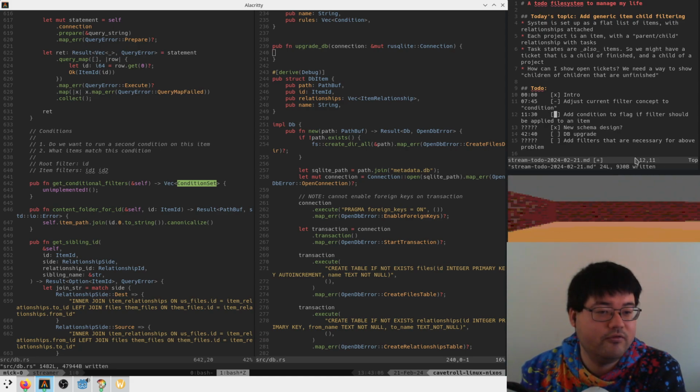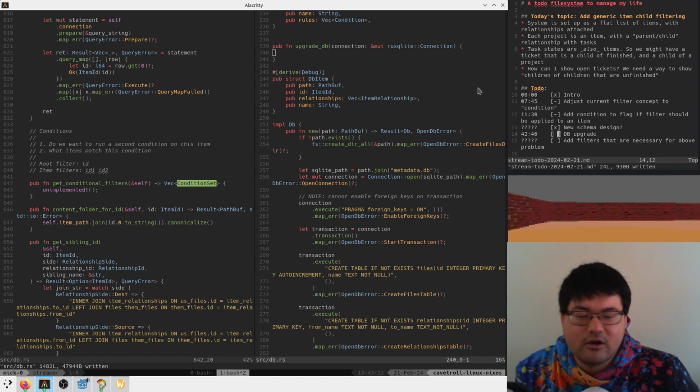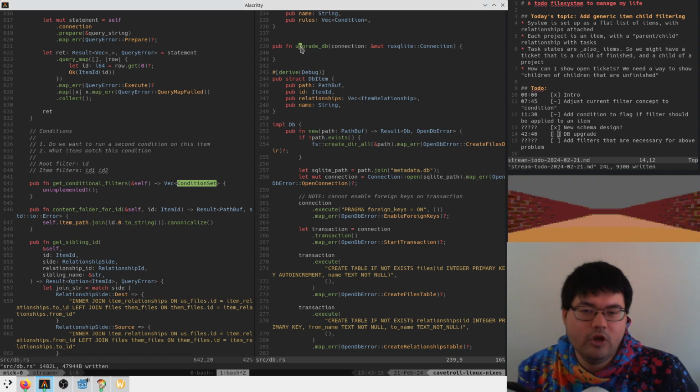Add condition flag if filter should be applied to an item. This is kind of done. We didn't really do it in that way. We didn't finish that concept yet, but okay.